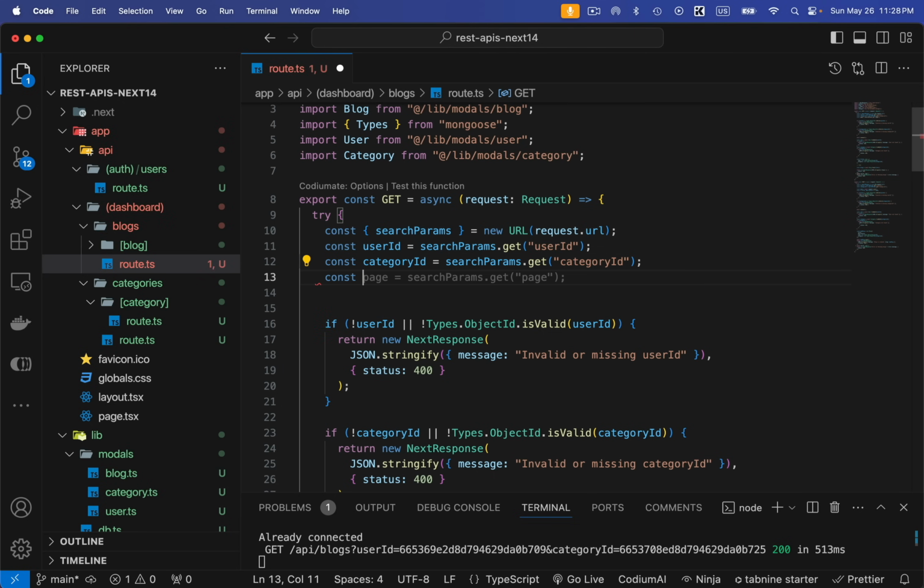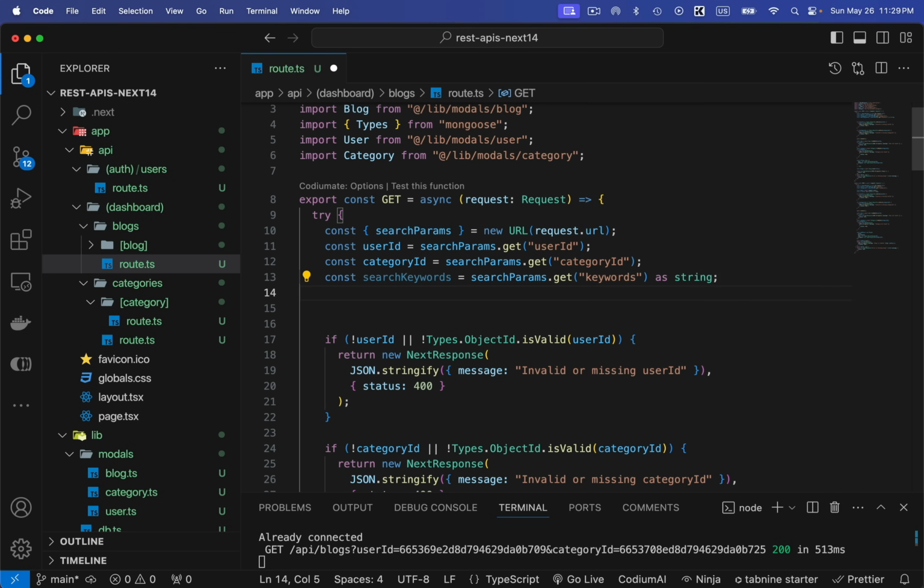So I'm going to write keyword, actually search keywords for the variable equals to search param, and the value which is going to be passed, the key is going to be the keywords from the client side. And also for error handling, for any kind of TypeScript, we can also add as a string for this keyword, because the keyword is going to be of type string from the client, the postman.